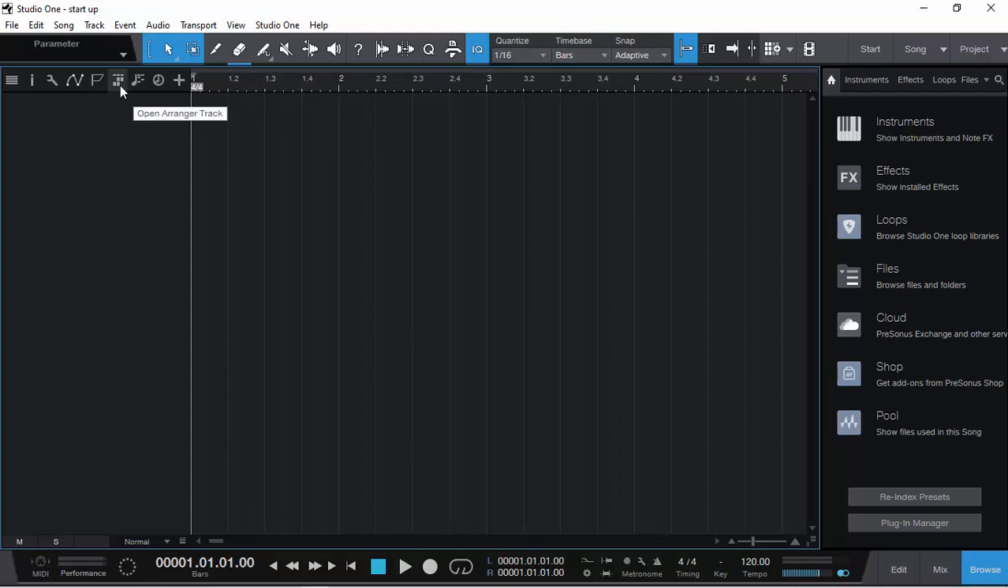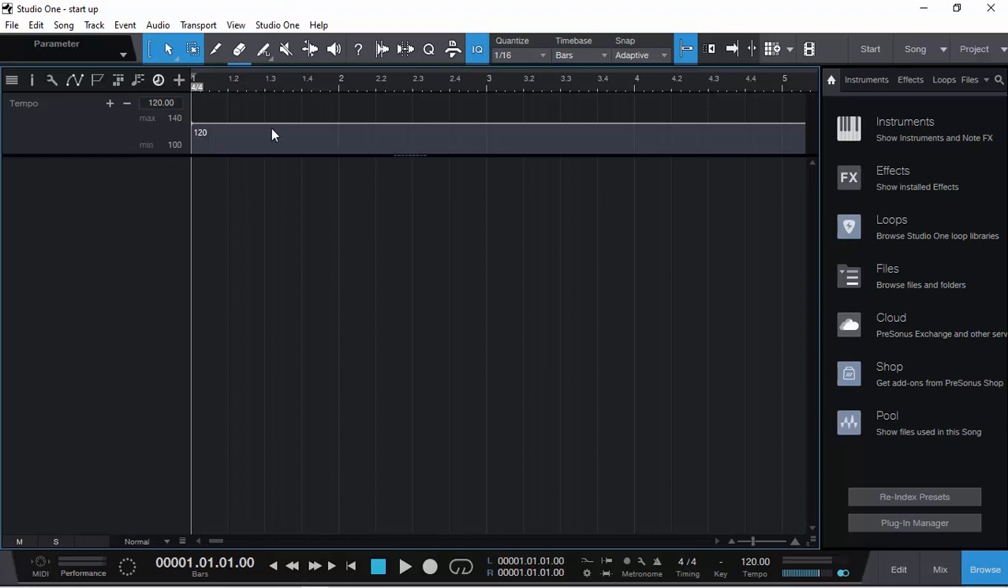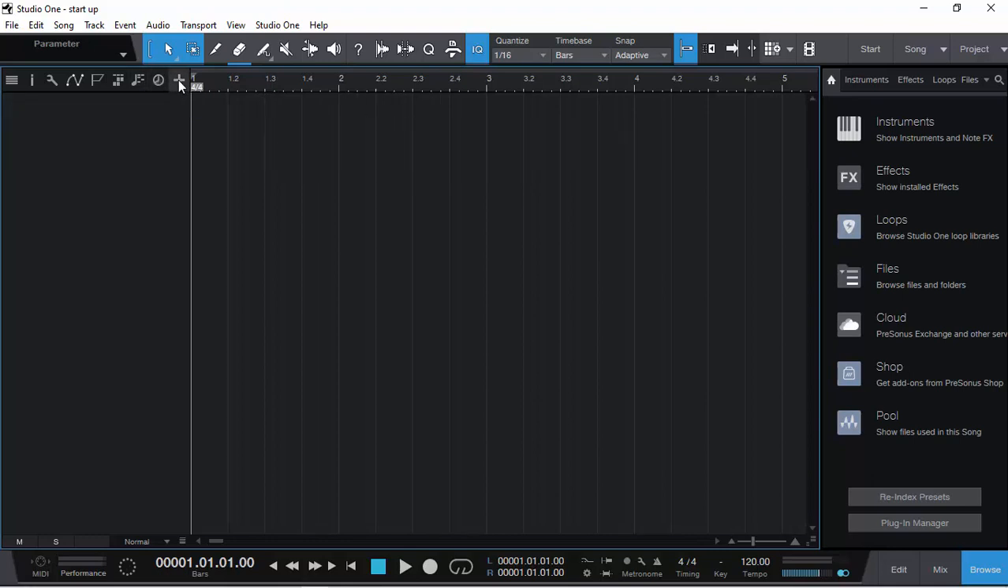Here we have the arranger track, which you can use to set up a different arrangement in one window and go back to the original. Just research that, and if you want, I can do that as well down the road. We have open tempo track, so I can make changes of the tempo. So as you can see, Studio One 4 is very basic and very powerful, very simple and easy to use.